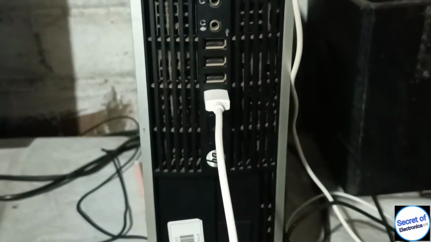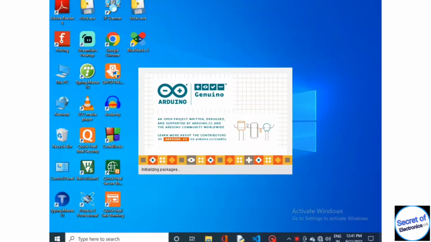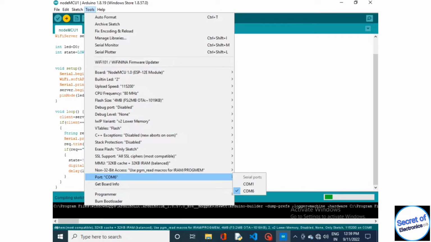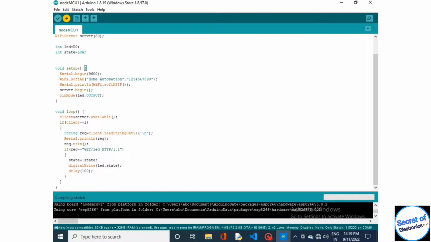Connect NodeMCU with your laptop or PC with the help of a USB cable. Now open the Arduino software and paste the code in it. Now go to Tools from the menu bar of the Arduino software and select the board type and port. Now upload this code to your NodeMCU. The code and circuit diagram are in the description.